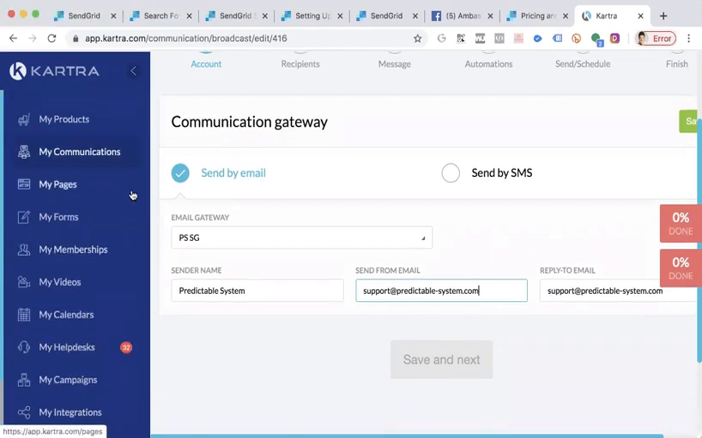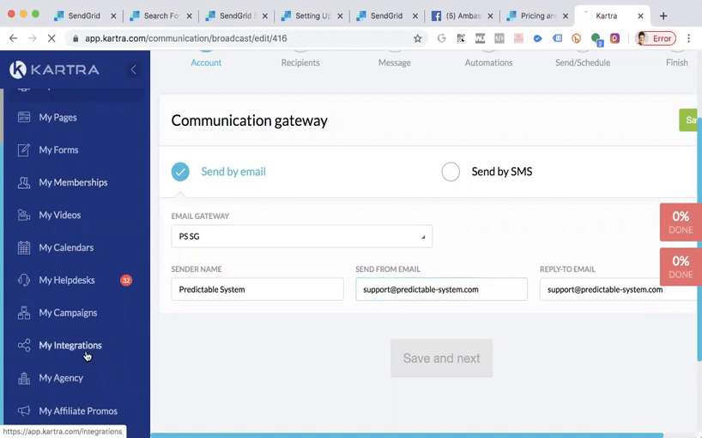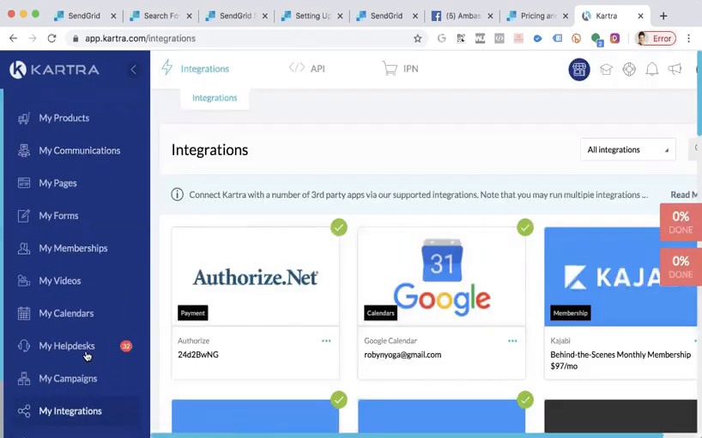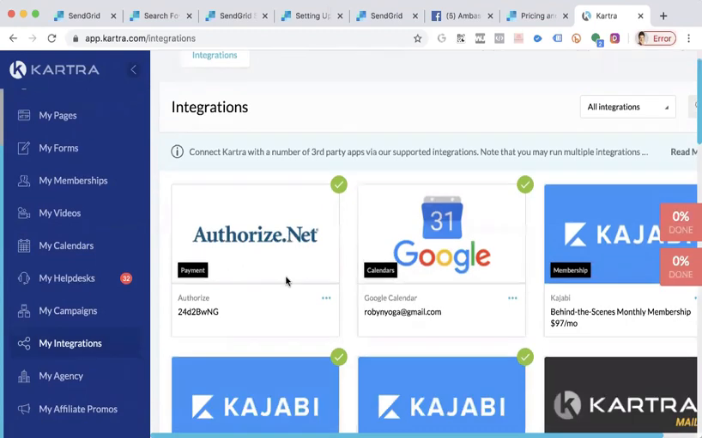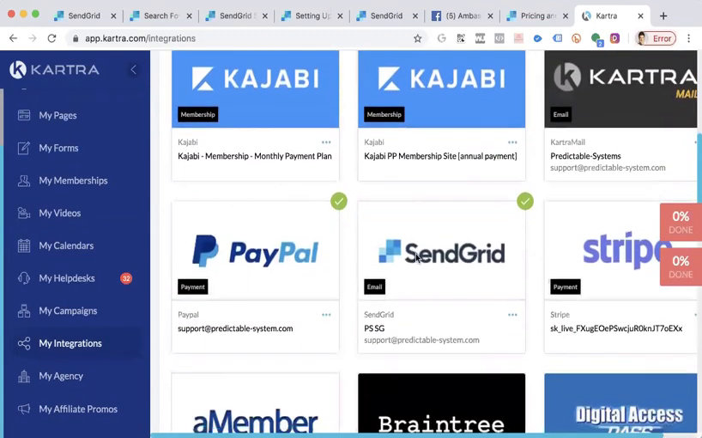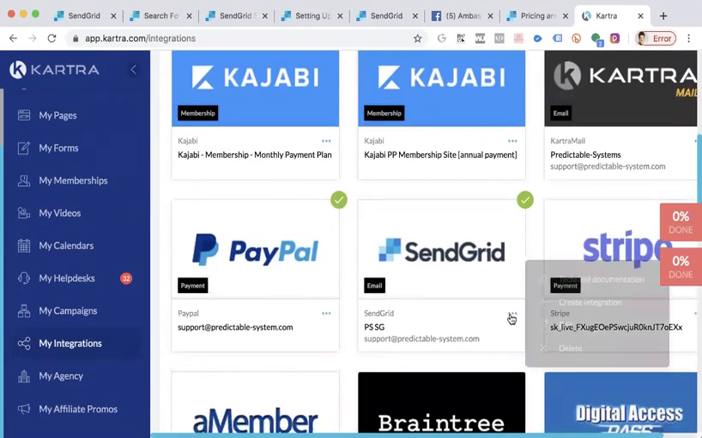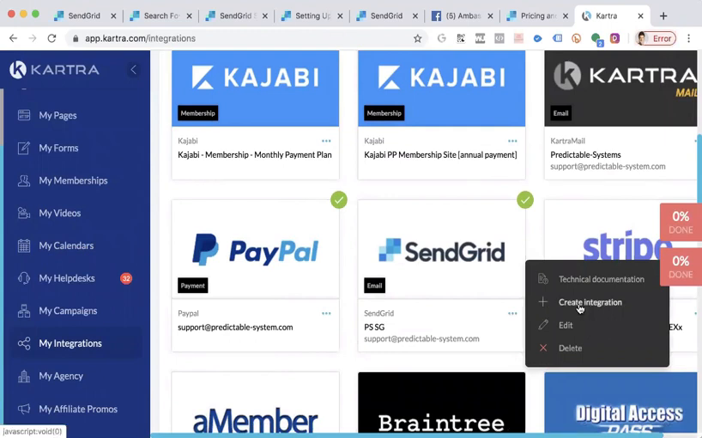So basically what we do in Kartra is really simple. We just go to my integrations, and in integrations in Kartra, we look for SendGrid, and then we click on plus integration.